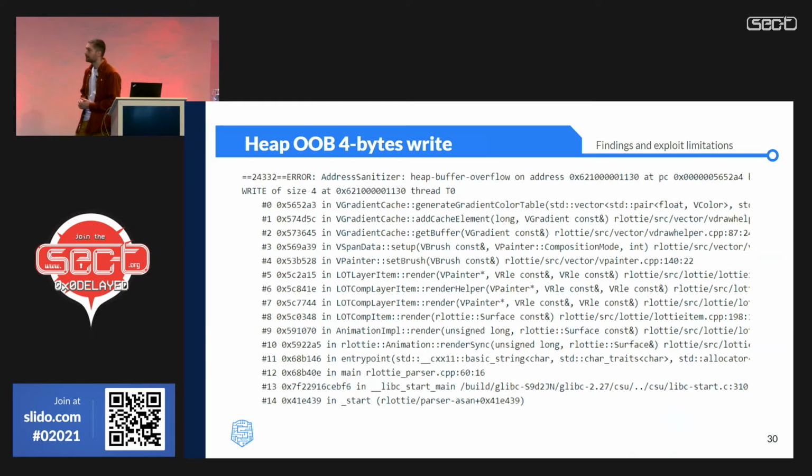As you can see here, there is a little preview snippet of the address sanitizer report. There is also the stack trace below, and we can see that it actually starts in the render sync API, which, as we have seen in the quick start, is used to render a specific frame number. You can also see that address sanitizer reports it as a heap-based buffer overflow with a write of size 4 bytes.